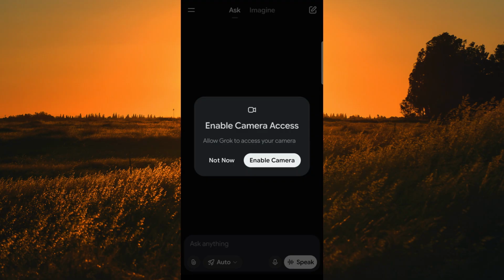Remove anything sensitive from view before you capture, and try to use a well-lit space so Grok can interpret your image accurately. If the preview doesn't appear right away, wait a moment for the camera to initialize. Sometimes it takes a second for the permission to take effect.